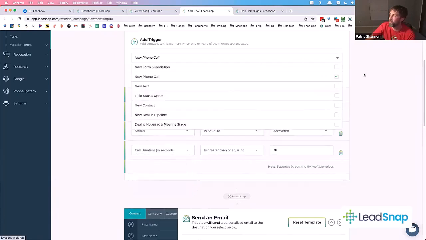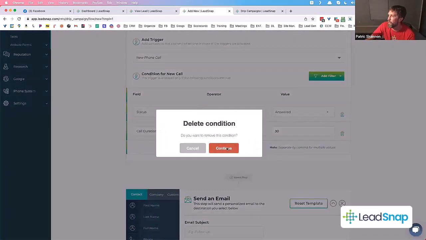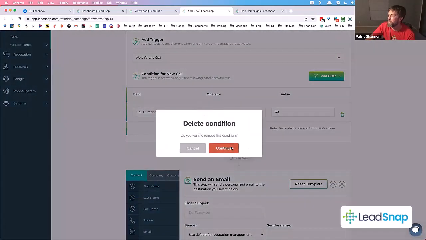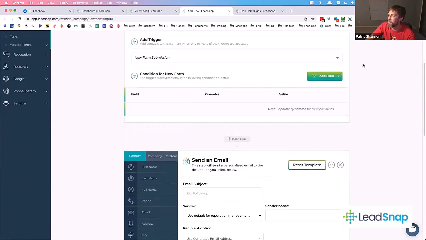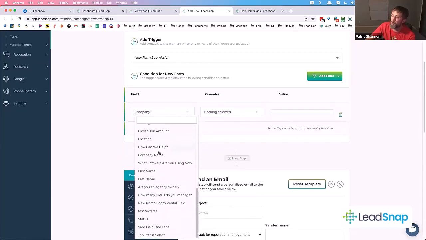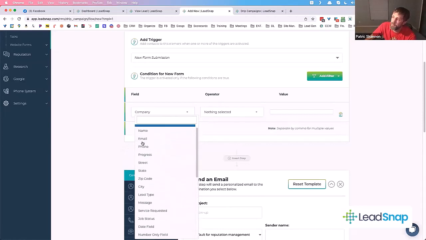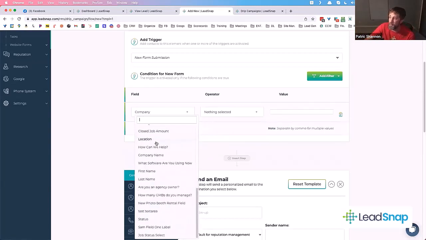But if I go over here and I change this, let me get rid of these, and I change this to a form submission, and this can be really useful for you guys. Form submission is something that we're all probably going to deal with, right? So when a form submission comes in and I add a filter now, look at all these different options, because now it's pulling all the fields. Some of these fields are the ones that we saw earlier, the ones that come with the system, but you have the ability to create your own. And then any of those can be used as a part of the trigger, which makes this really flexible, right?